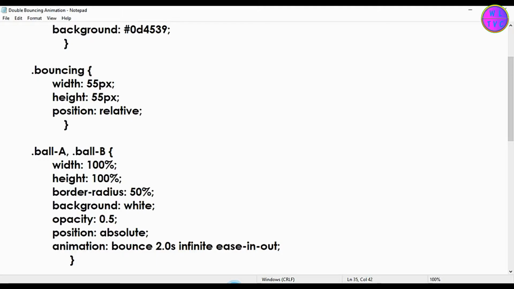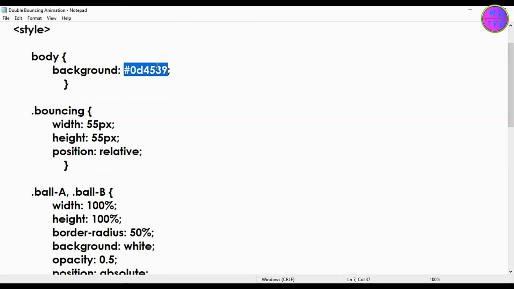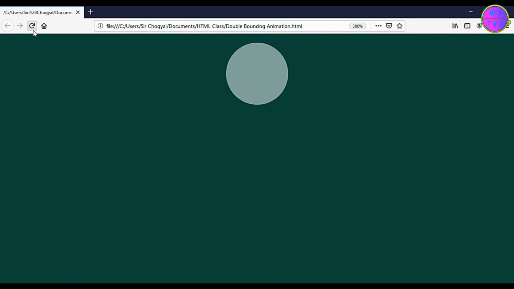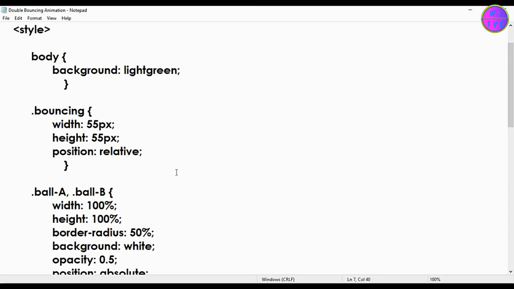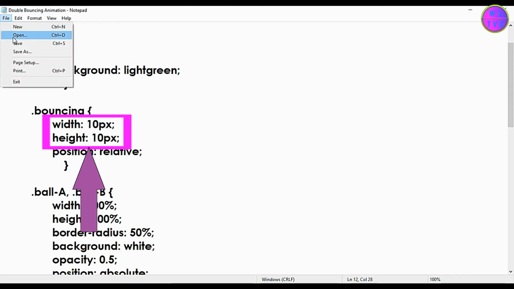You can change the body background color. I'm changing the background color to light green. To increase or decrease the size of your double bounce ball, you have to change the pixels of width and height.